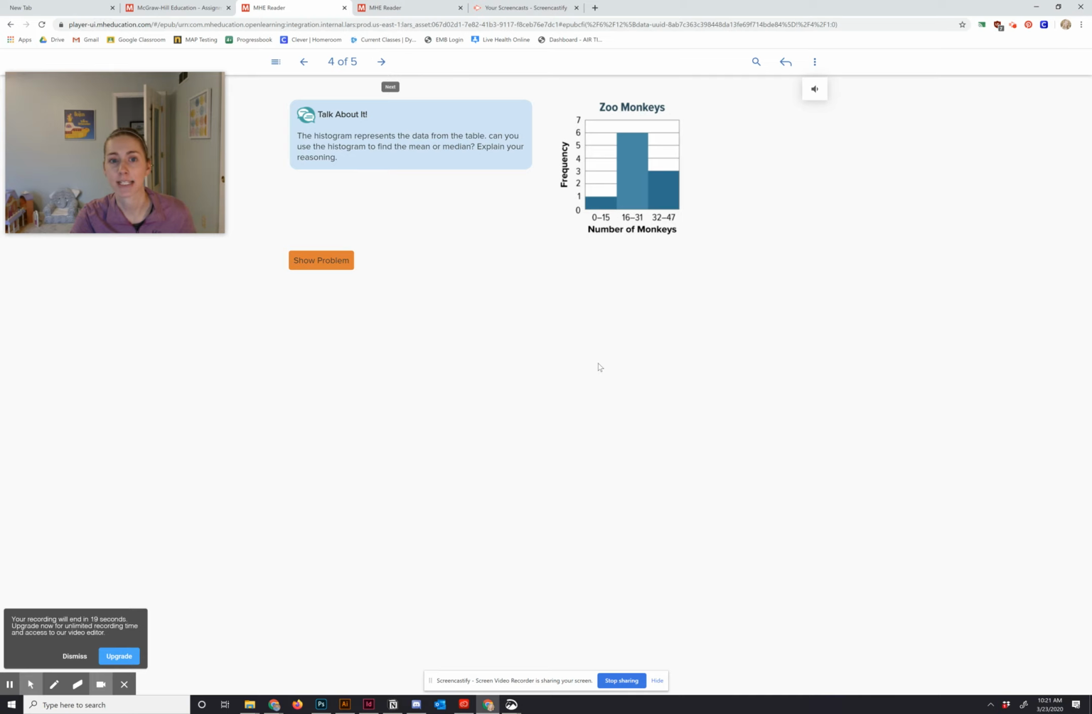Now, this question is asking how can you use this histogram to find the mean or median? So there's several ways you can do it. You can take this top chunk off here. There's 1, 2, 3, and you can visualize that coming down here on top of your 0 to 15.